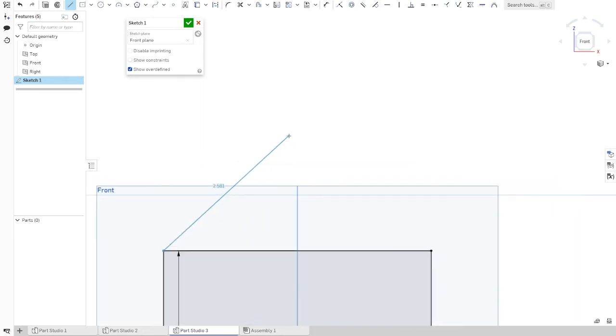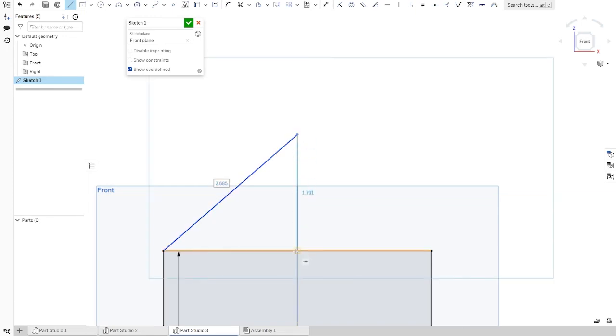And notice that there's that dotted line that pops up. So this is Inference Geometry, and it's basically there to help us align things. So it's telling us a couple of things. It's telling us that this is the midpoint, and it's showing us that if I were to click here and then go straight down, this would be vertical. So I clicked that, and now the line tool is still activated. I'm just going to close off that path.